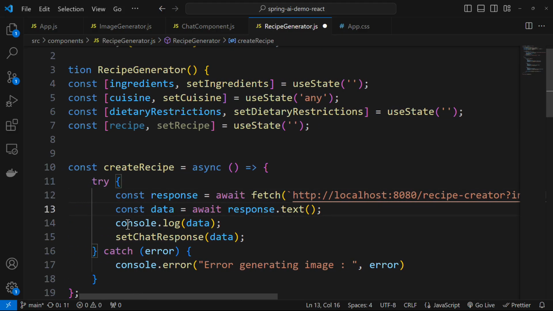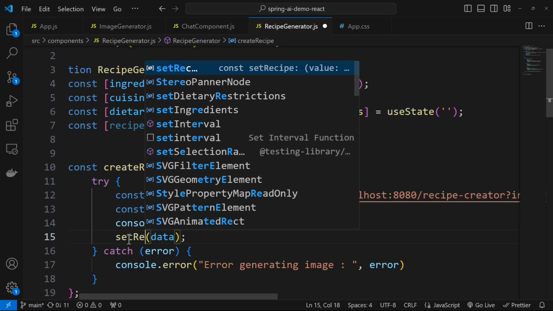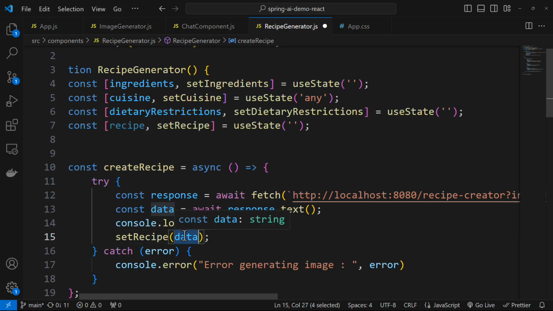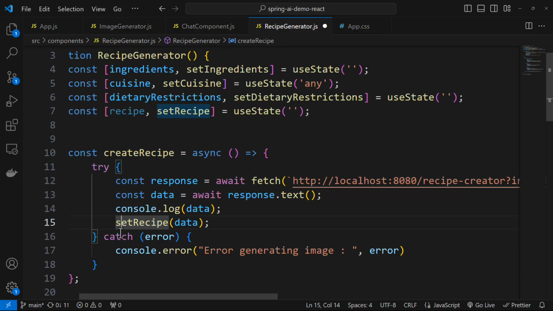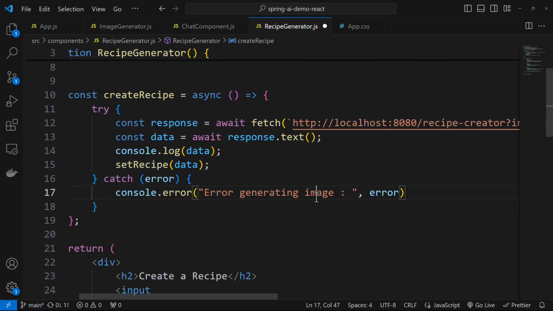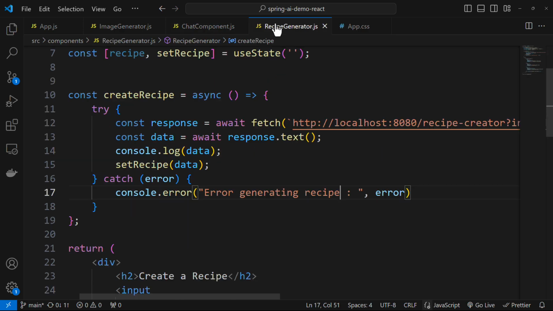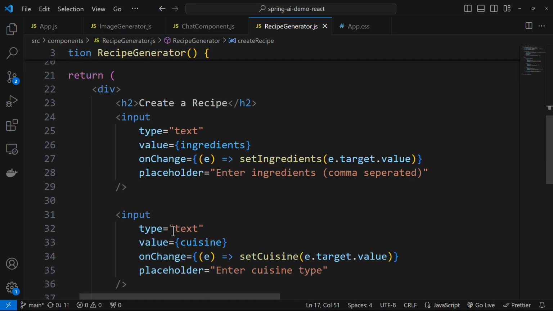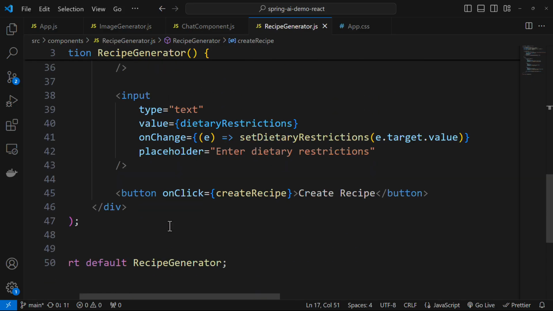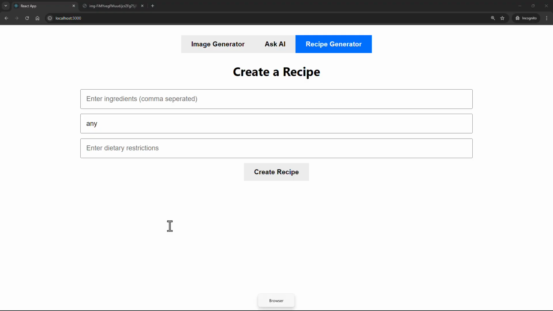We're getting the data, and we need to log the data, and we can say set recipe, and we are updating the recipe using the data. Okay, this is done, and instead of error generating recipe, it will be okay. And here also, instead of error generating recipe, it will be error generating image. It will be error generating response in the chat component. So we missed changing that. This is done. Now if you see over here, the UI is looking good.